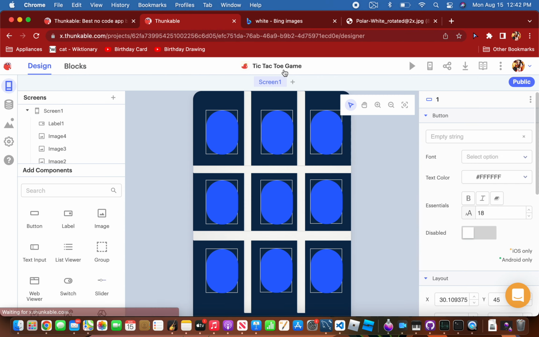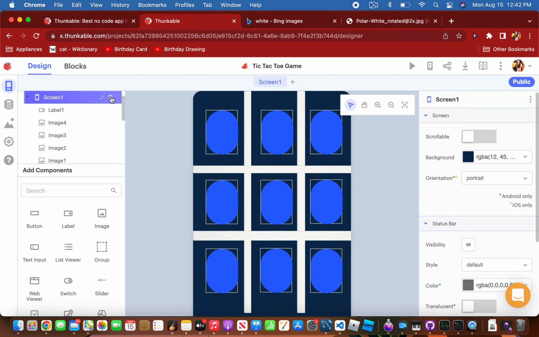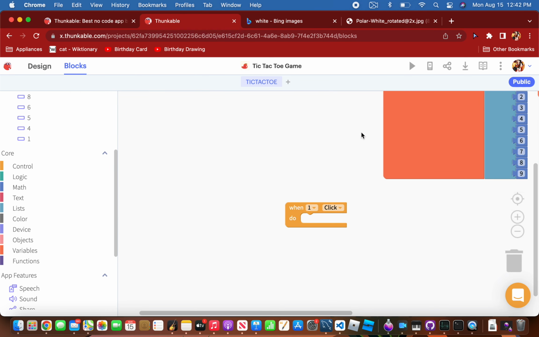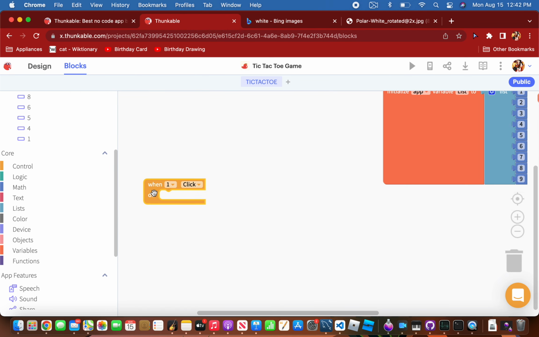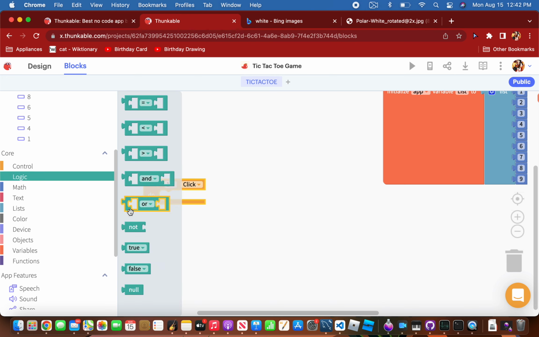So before we go on, let's rename the screen. Oh, no, we don't want to delete. I just remembered to rename it. Let's just name it TIC TAC TOE. Alright, TIC TAC TOE. Now, when 1 is clicked, we're going to set 1 to disabled.